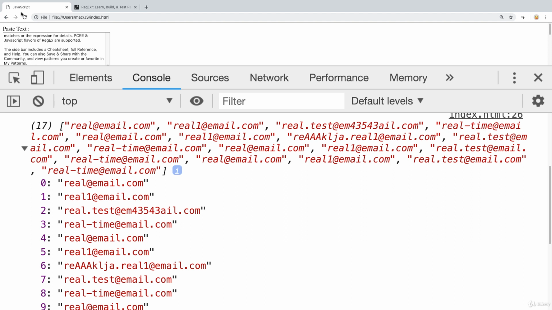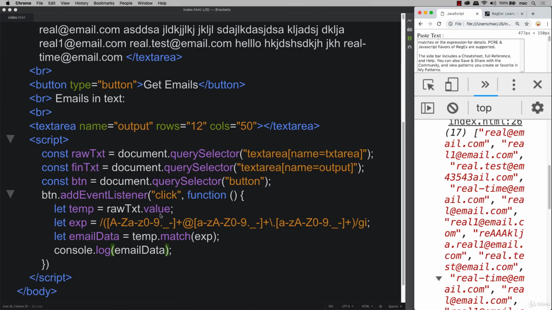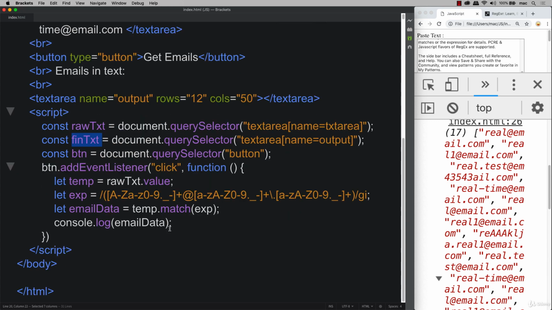Now we know we've got our array that we can work with, and we can loop through these email addresses. We know how many are found, so we can output that to the user. There are a lot of things that we can do now that we've got the email addresses out in a nice array format. Coming up next, I'll show you how you can turn it back into a string and output it into the finished text area. So that is all still to come.